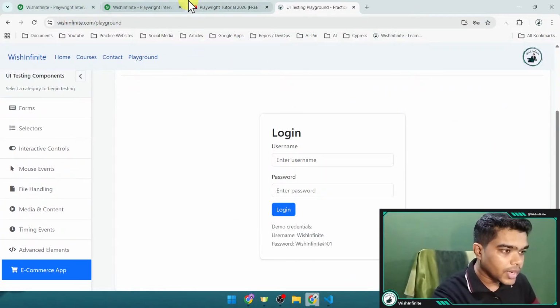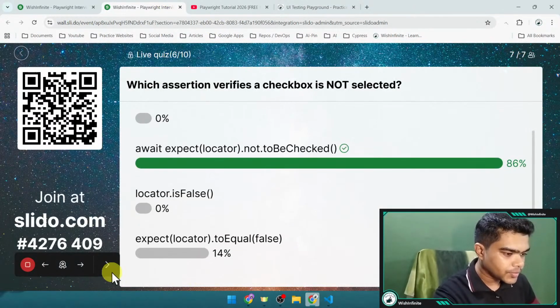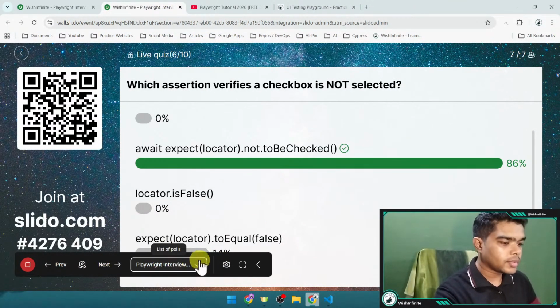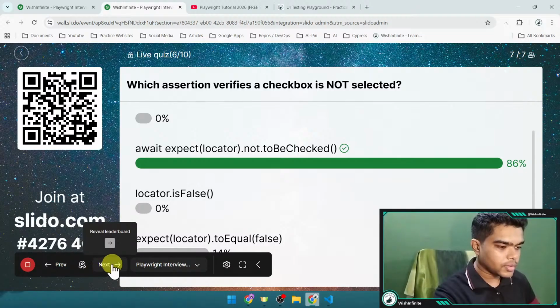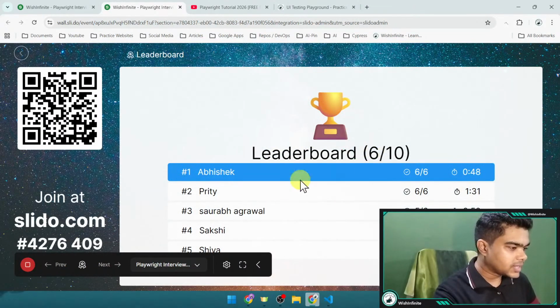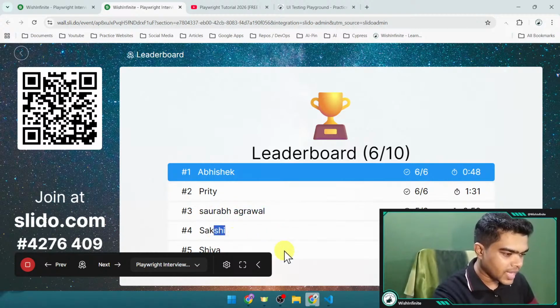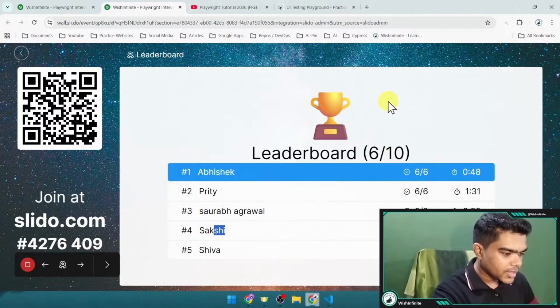Okay, so now let's go to the next question. First we have this leaderboard. Abhishek is now on top with all the questions. Then we have Preeti, Saurabh, Sakshi and Shiva. Now let's go to the next question.